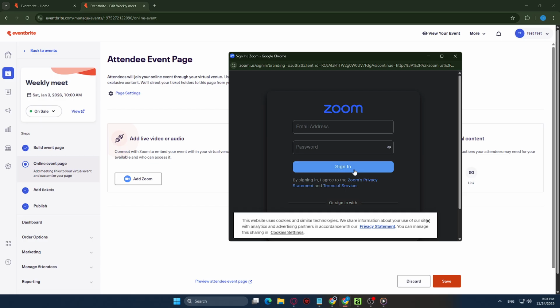You're all set. Your Eventbrite event now includes a streamlined Zoom experience, making it easier for your audience to register, receive the right information, and join on time.